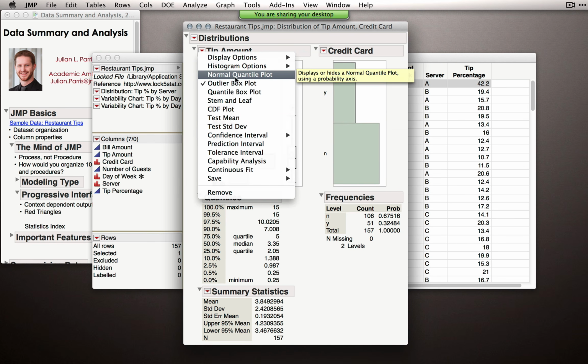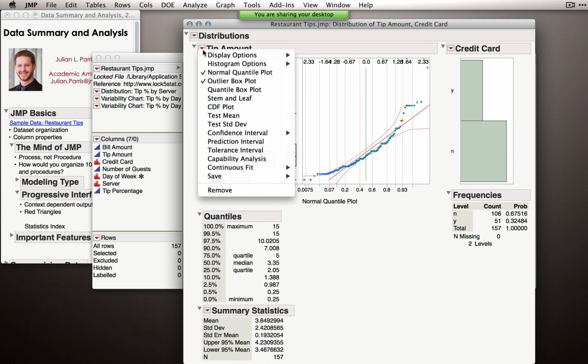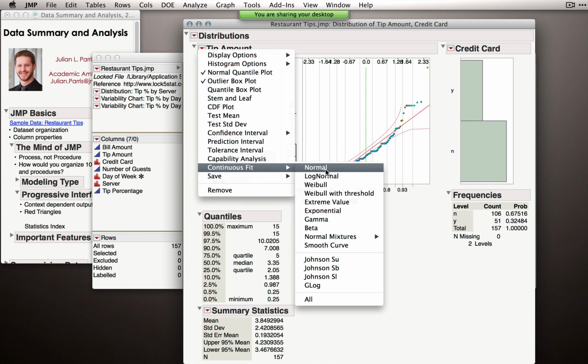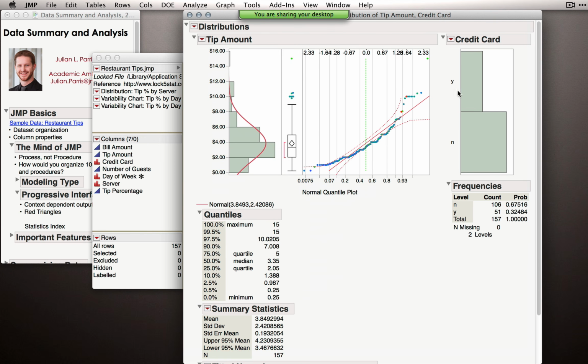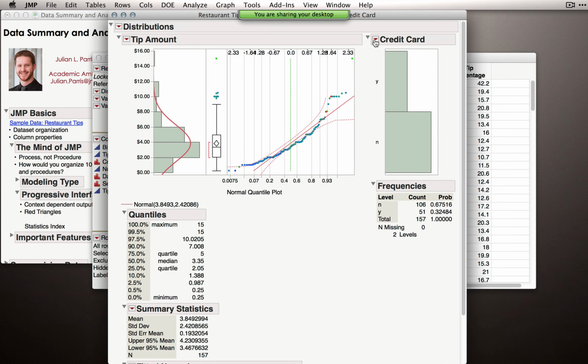If we want to get a normal quantile box plot, or a normal quantile plot, excuse me, I can just produce that right in line. There's no going back to a previous menu. I can just keep producing new things. The nice thing is that these options all make sense for this variable. So fitting a continuous distribution, I'm not offered this when I have credit cards because it doesn't make sense to do that.